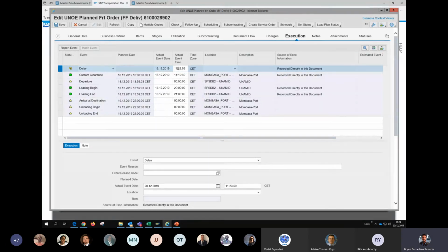Say that maybe the time is 23. Let's just use that. And we also have to specify the location. Since it's a delay in the departure, we would have to set the UNAMID location instead of the Mombasa port, because we're talking about the delay in the departure, not in the arrival. All right, in the event reason, we can mention it here: delay in departure.